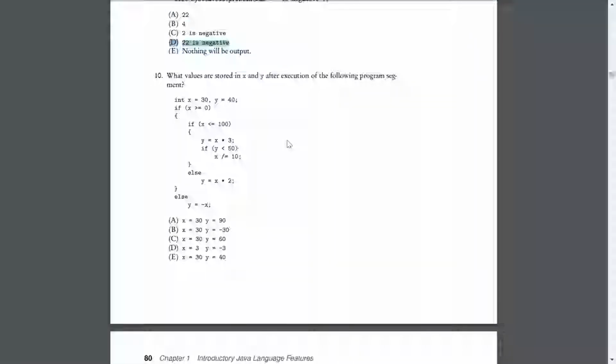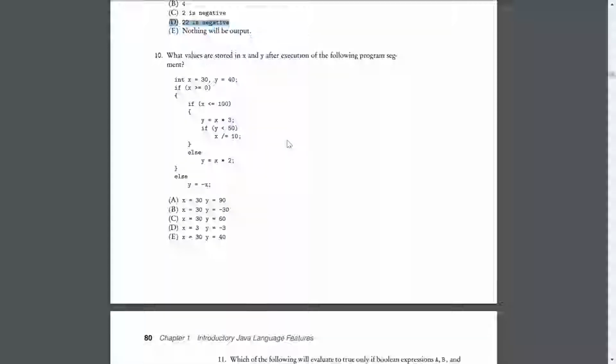What values are stored in x and y after execution of the following programming segment? Well, let's see. Is x greater than or equal to 0? Yes, it is, so it goes here. Is x less than or equal to 100? Yes, it is, so it goes here. y is equal to x times 3, so y is equal to 30 times 3, y is equal to 90. Is 90 less than 50? No, so it does not execute this, and we don't go here because this was true. So x is still equal to 30, but y is equal to 90, so it's A.